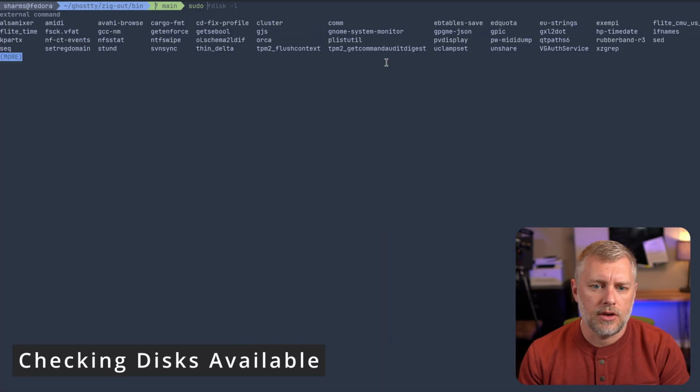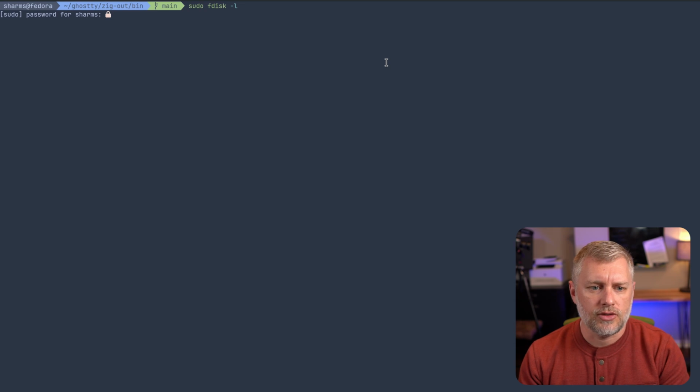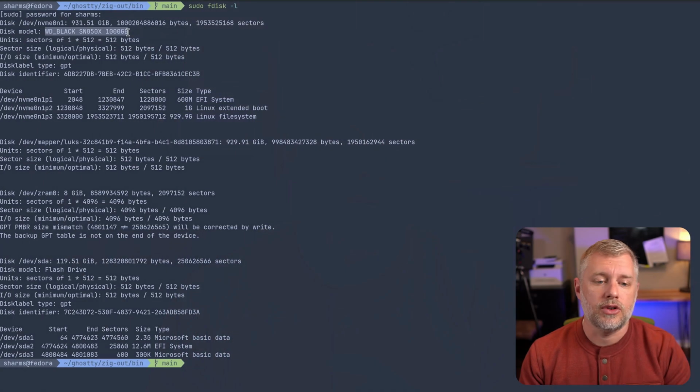So we're done downloading, and the next thing we're going to do is pop open a terminal, and I've inserted the USB key, and I'm going to do a sudo fdisk -l, and this will show me all of the different drives I have on the system. In this case, you can see my Western Digital Black. That's part of my Framework's internal drive. So I'm going to install there, but that's not where I want the USB image.